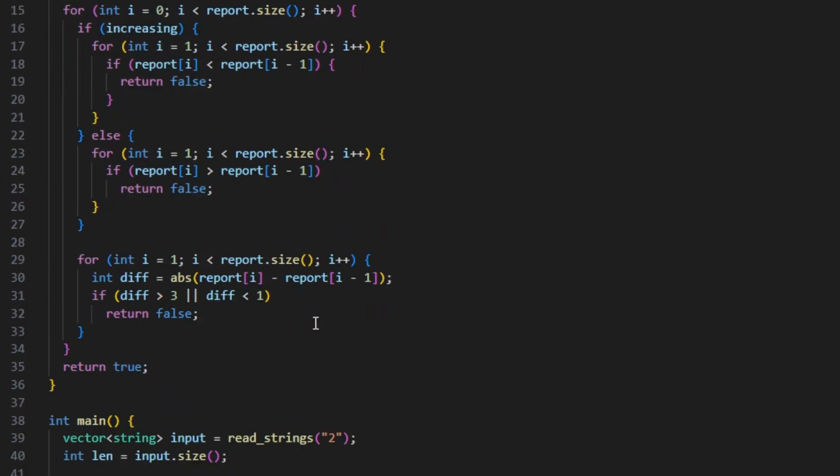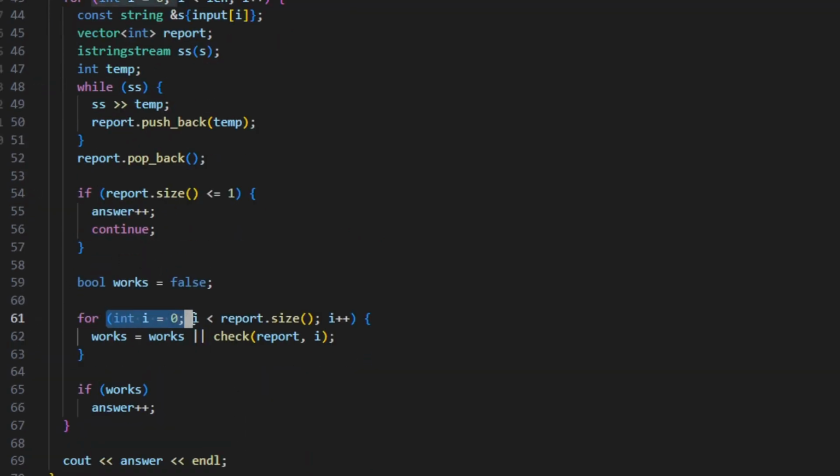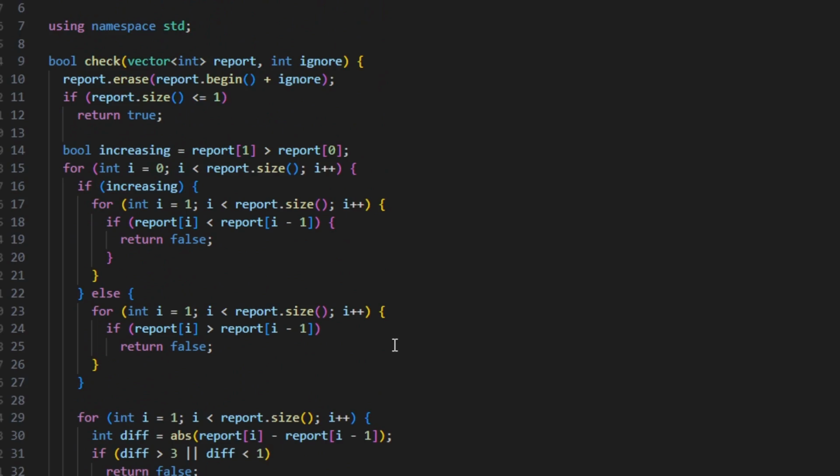You can see what I've done is that this main function is pretty much the same, except I have a for loop which goes through each element in the report, and we try and ignore that given element. And as long as one of them works, it's fine. So here's the checking code. You can see it does the same thing.